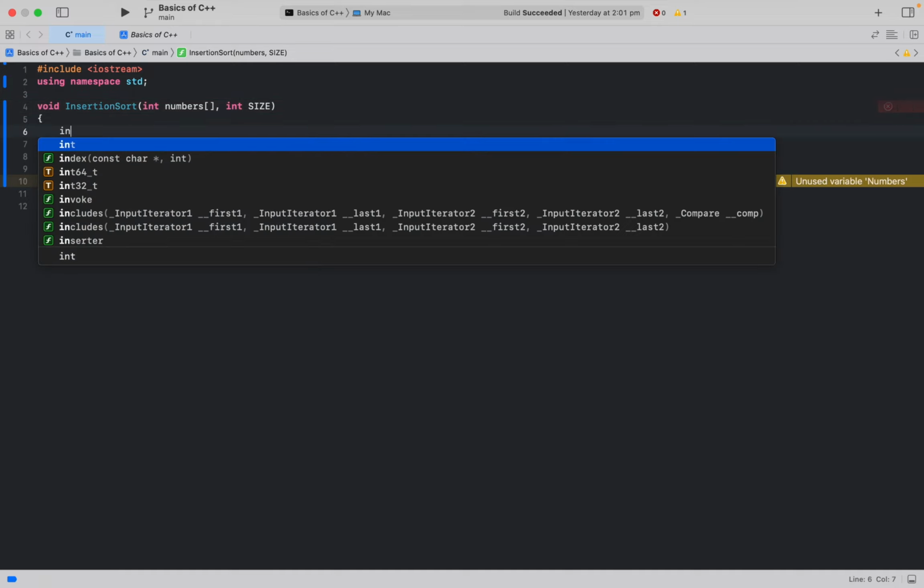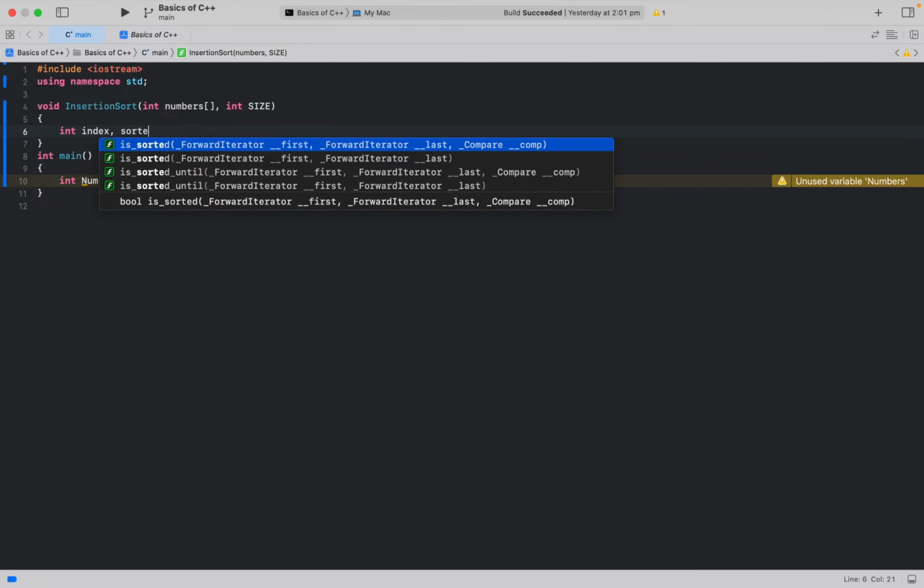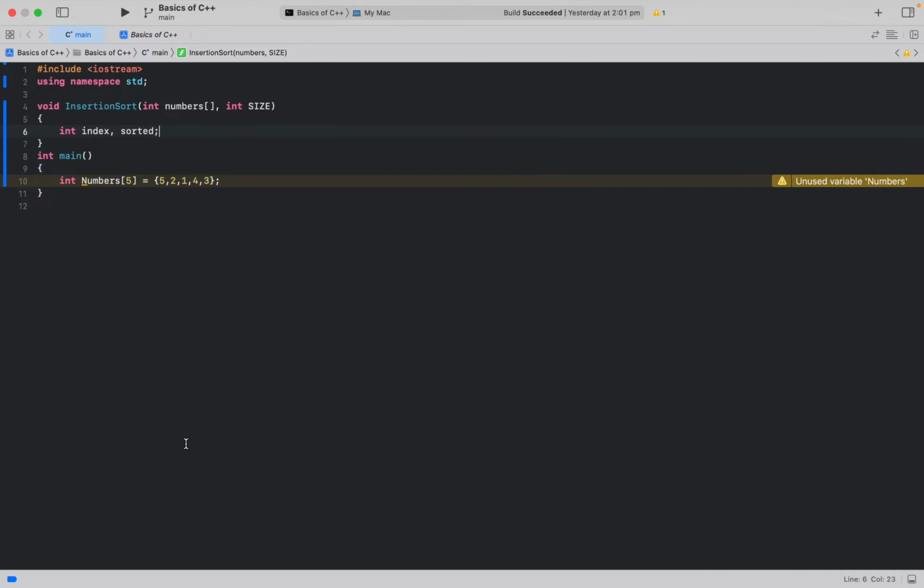And here we are going to make two different integers. The first one is going to be the index, and the second one is sorted. Sorted is the one that you've seen in the pictures.